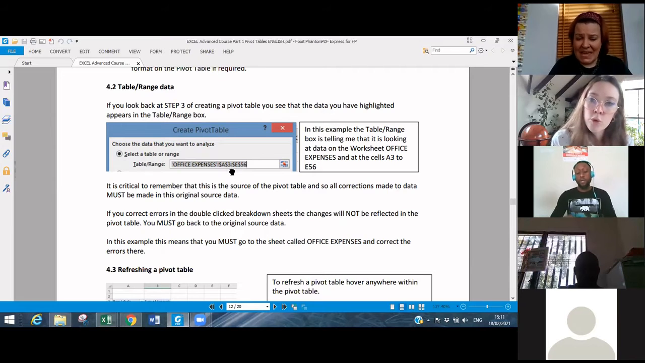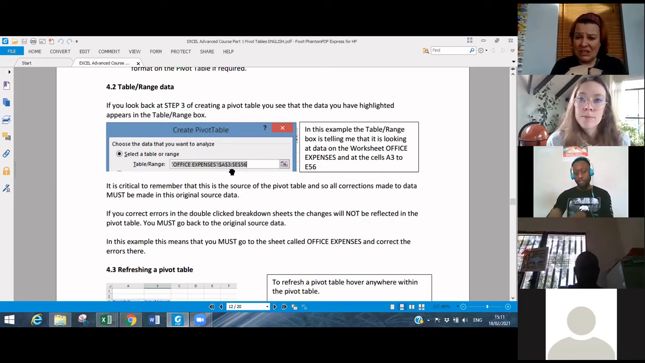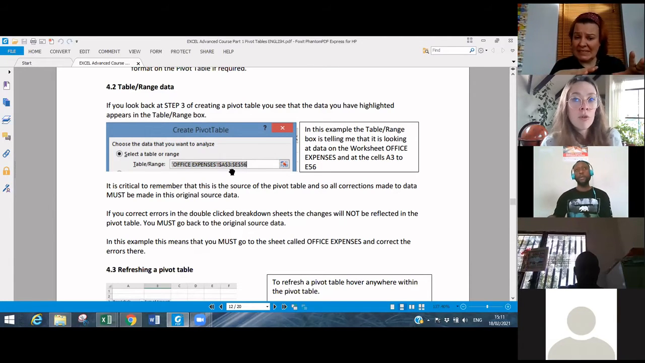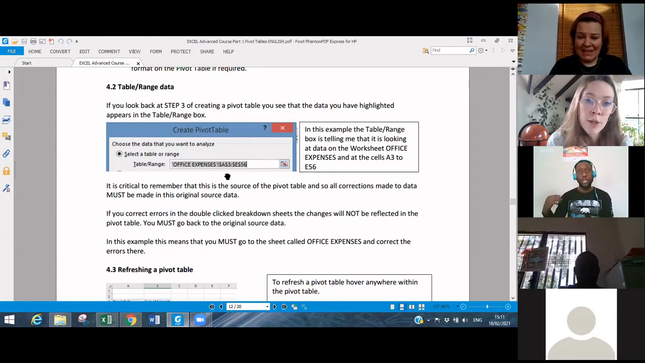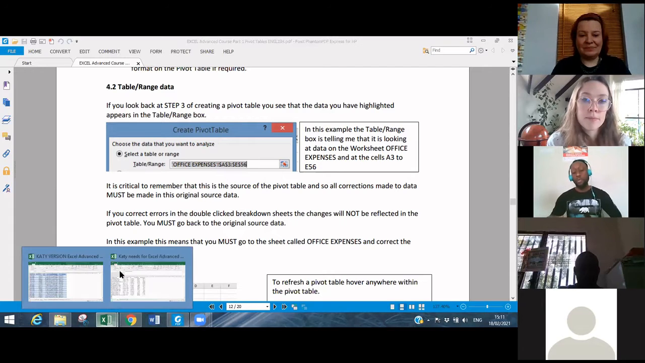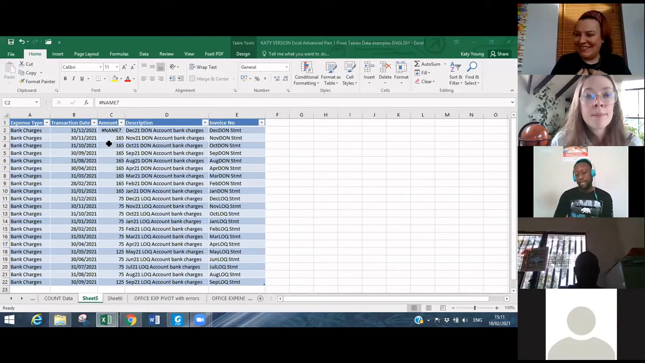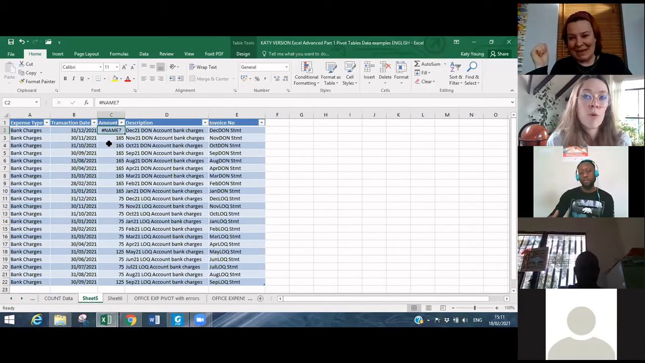If you correct errors on the double-clicked breakdown sheets, the changes will not be reflected in the pivot table. So you must, for example, go back to the sheet called Office Expenses and correct the errors there, in the source document. That's why when I opened these, I wasn't immediately correcting on it, because I knew it will not update the pivot table. It's simply a view for investigation.